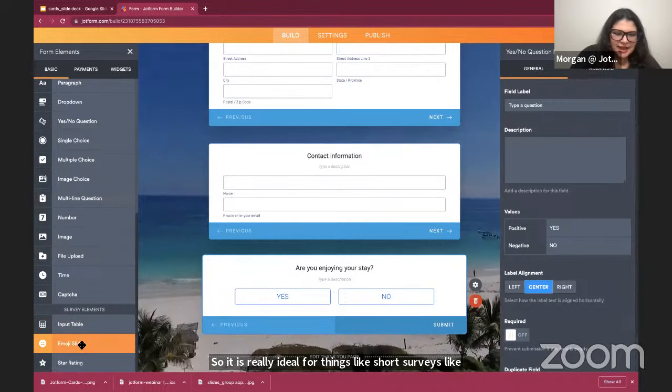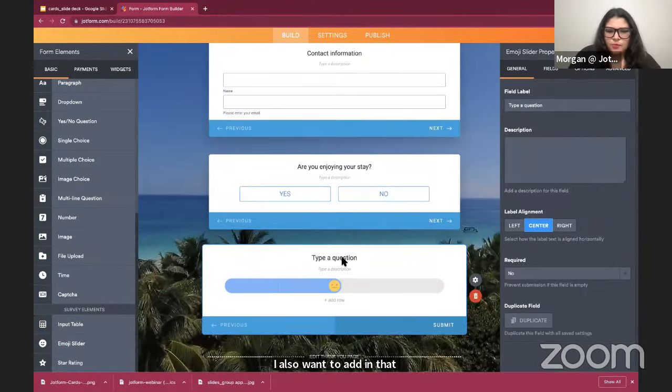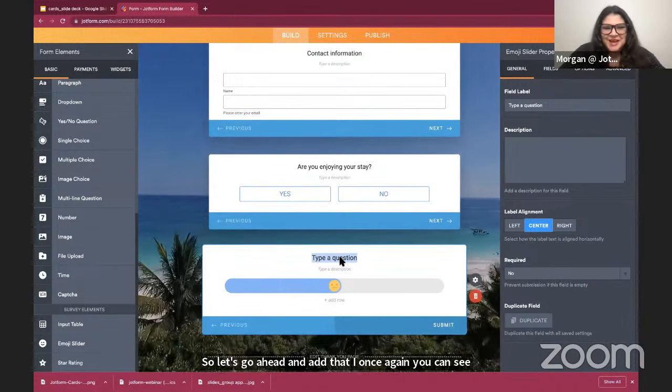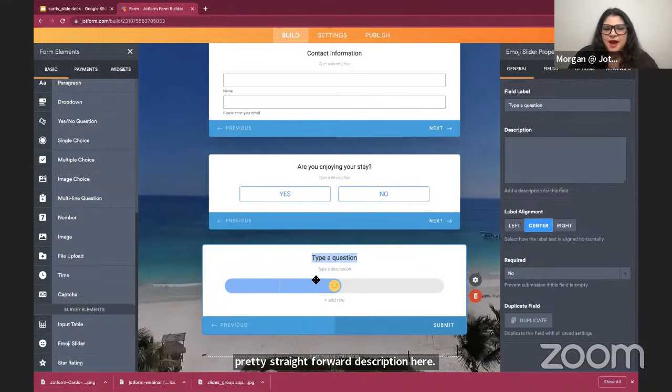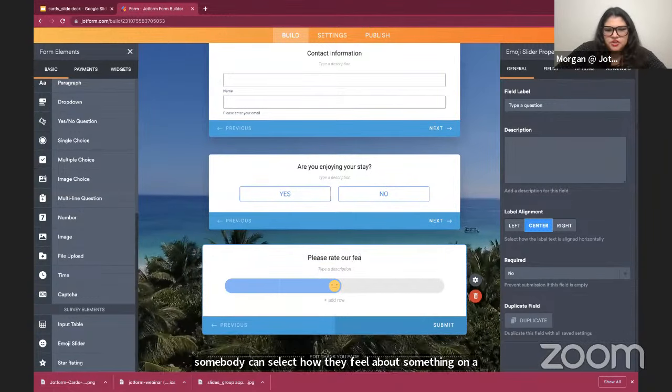I also want to add in that emoji slider. So let's go ahead and add that. Once again, you can see, pretty straightforward description here. It's exactly what it sounds like, an emoji slider where somebody can select how they feel about something on a slide here. Please rate our features.